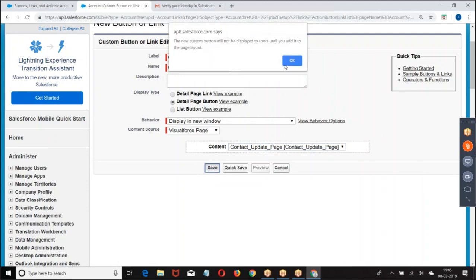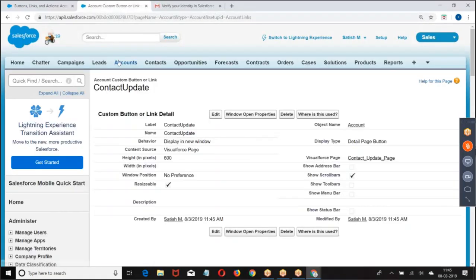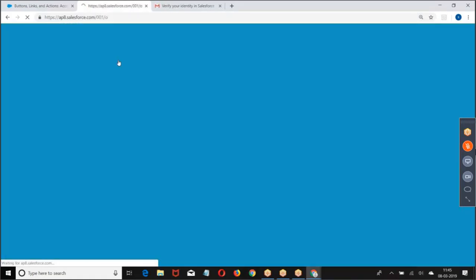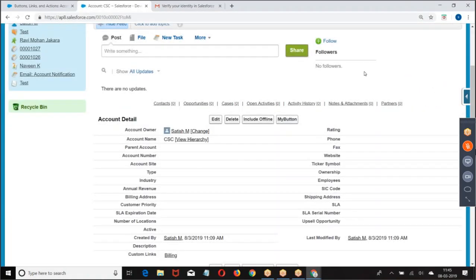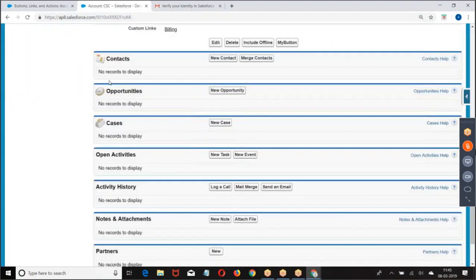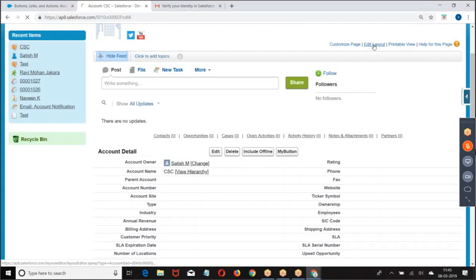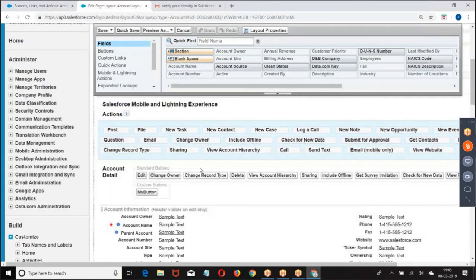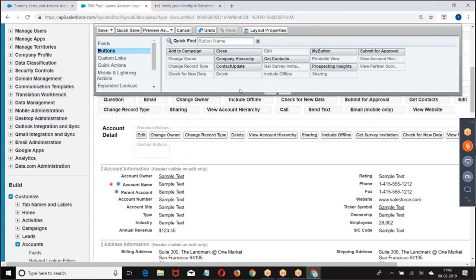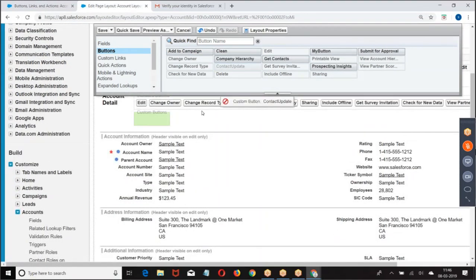Okay. Now this is the button I created. Now what are you supposed to do? Go to the detail page. Does it have any contact? No contact. Edit layout. Whatever the new button we have created, we are trying to add it. Custom buttons. Contact update.